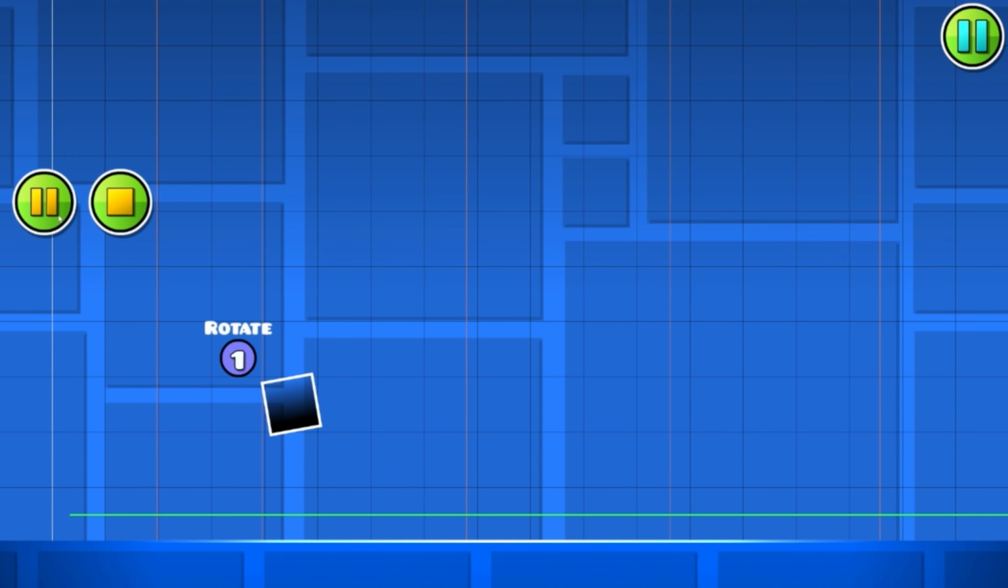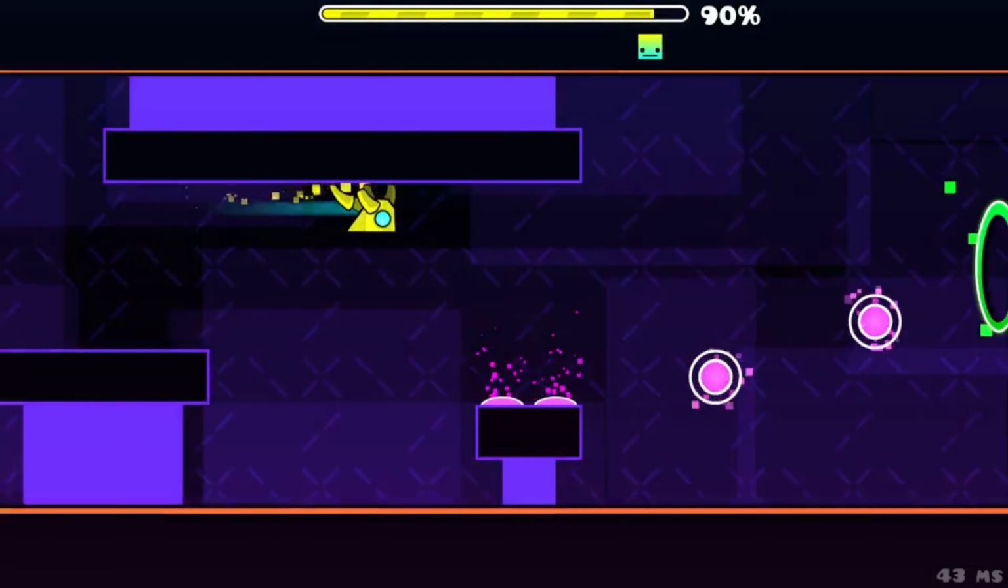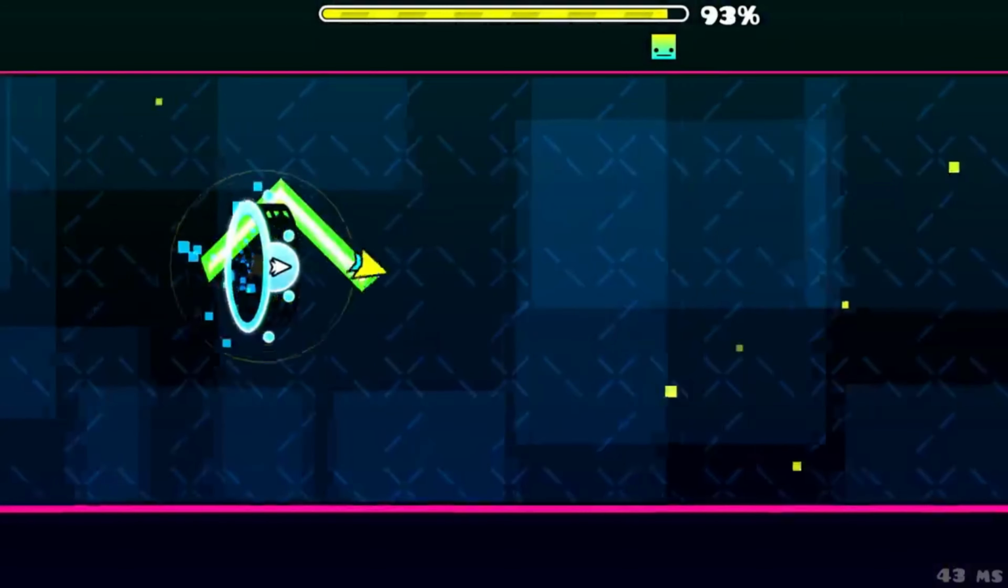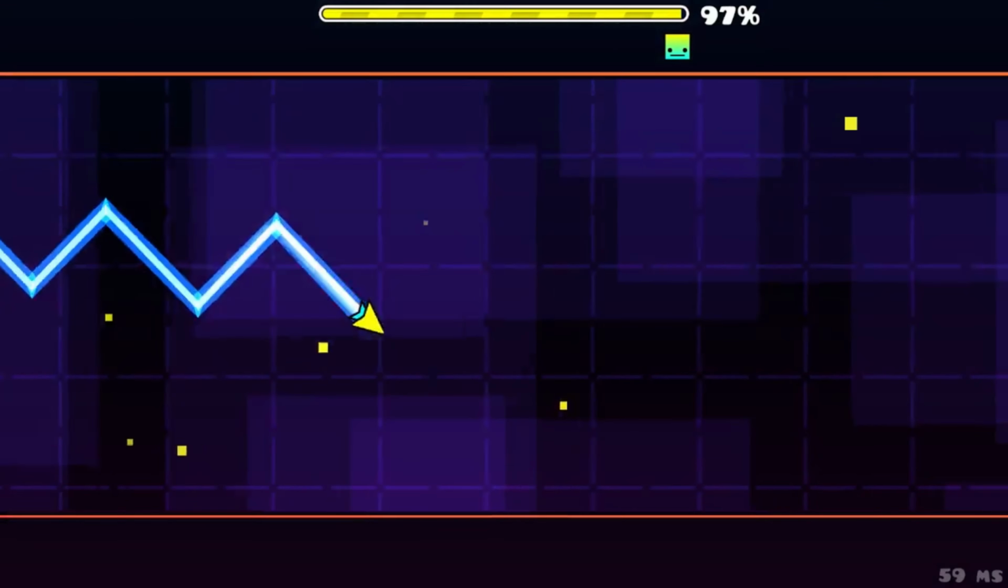Well, on to the next one. The 9th trigger you are about to learn is the scale trigger. The scale trigger is as easy as the alpha trigger. It is capable of changing the size of an object. Here's how to use it.